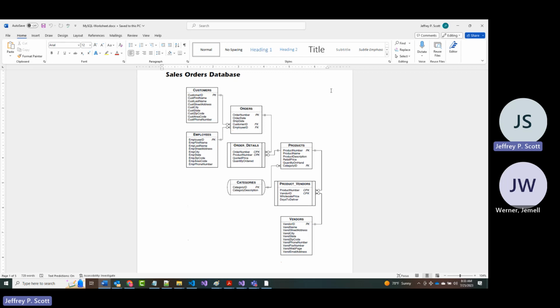This is the database, which you're just going to have to click a few buttons, and I'm going to show you what to click in just a minute. But if you notice in here, this database has 8 tables in it. There is a customers table, an employees table, an orders table, an order details table, a categories table, a products table, a product vendors table, and a vendors table.